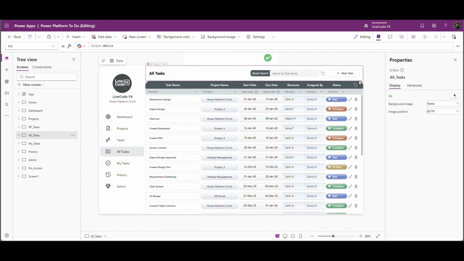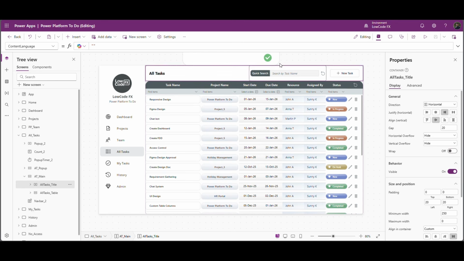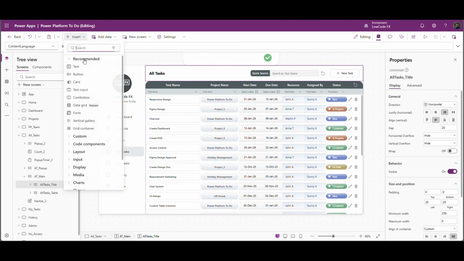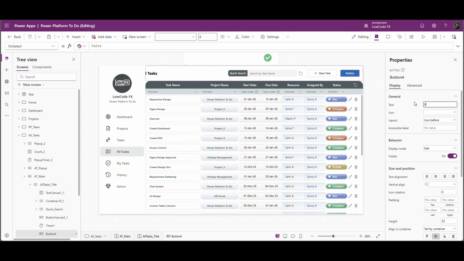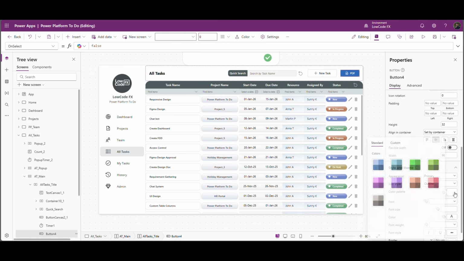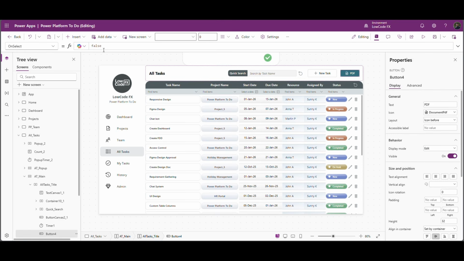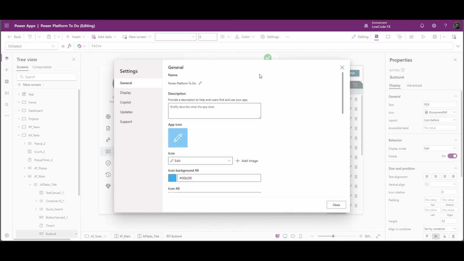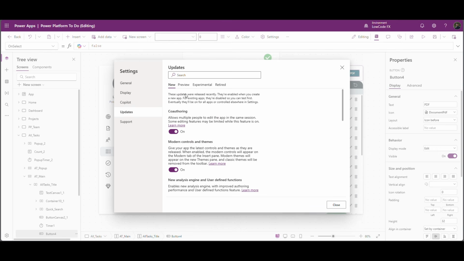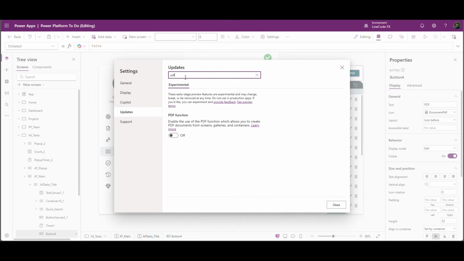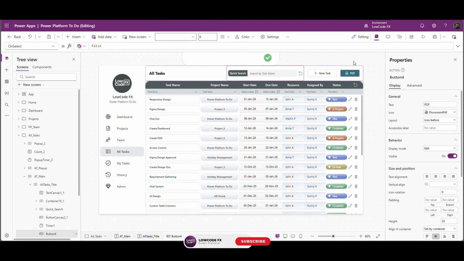So let's add a button in this header container. Yeah, I will name it as PDF icon. So let's apply this color palette. Okay, now before we add a function over here, we need to enable an option from the settings. Search for PDF and you will find PDF function. Just enable it.